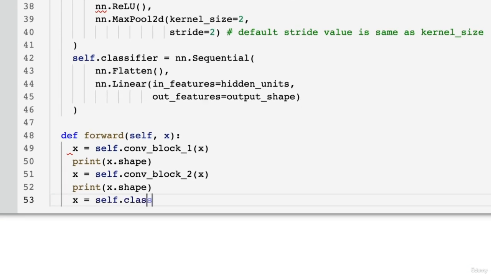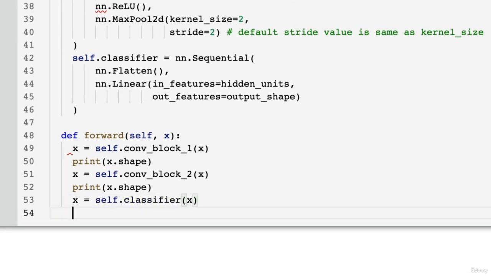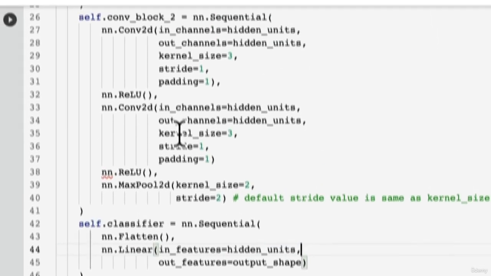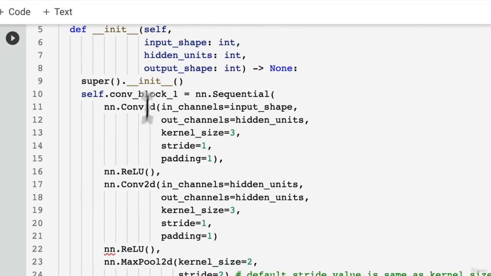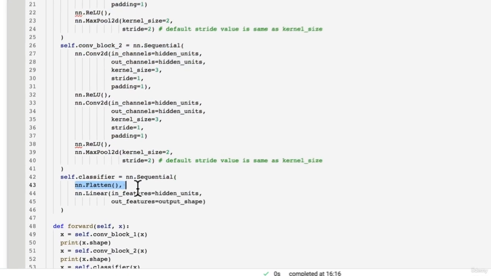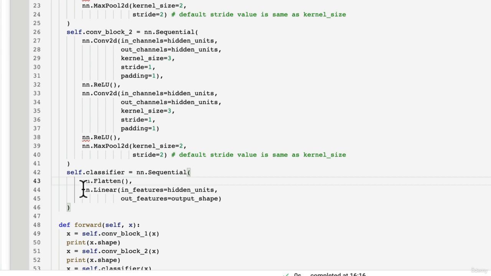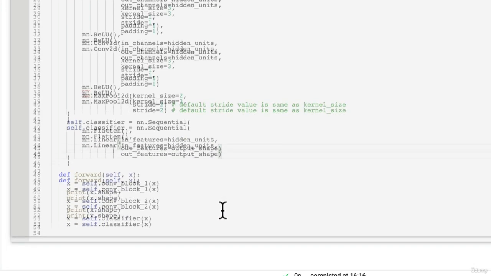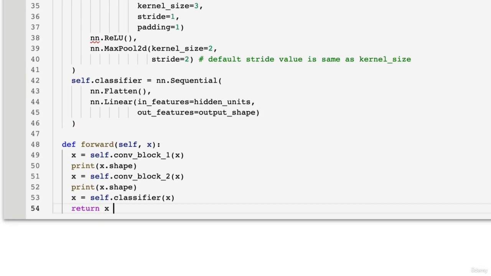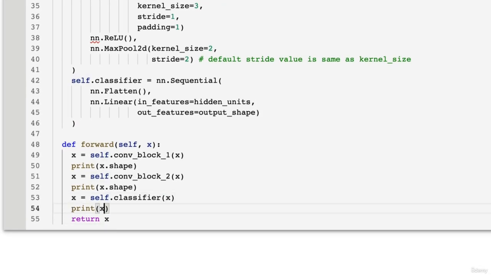Now this is where our model will probably error, because the input shape here isn't going to line up with in_features hidden units, because we've passed all of the output of what's going through conv block 1 and conv block 2 to a flatten layer, because we want a feature vector to go into our nn.Linear layer, our output layer, which has an out_features size of output shape. And then we're going to return x. So I'm going to print x.shape here.